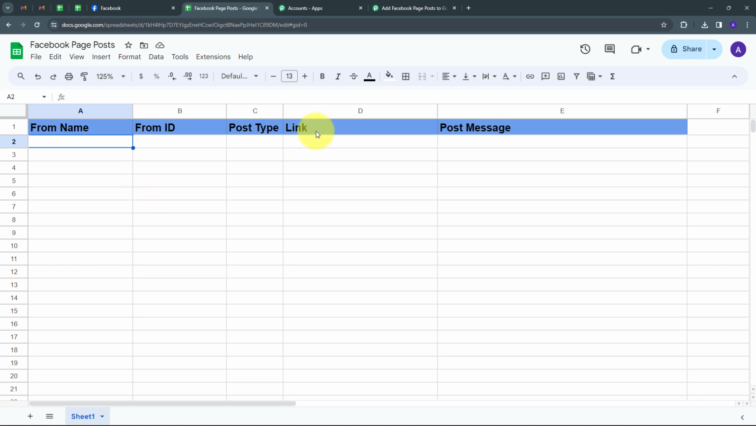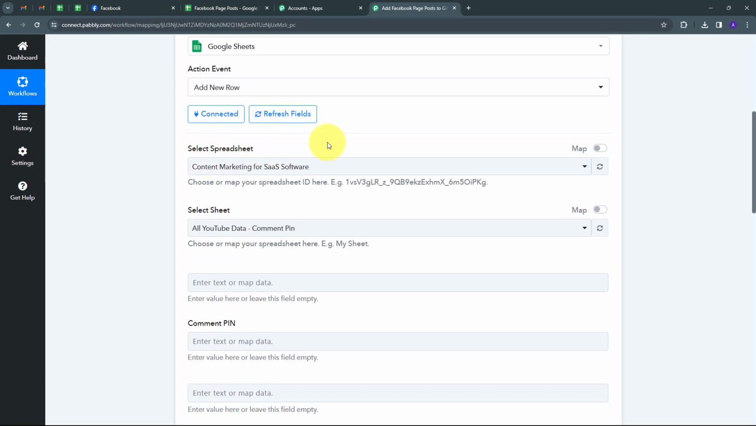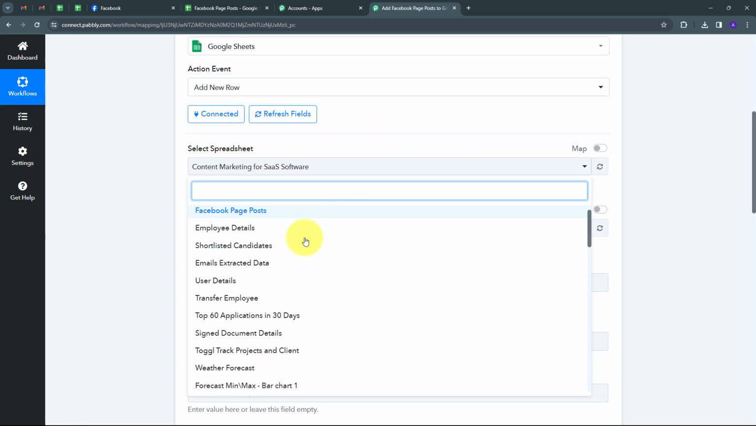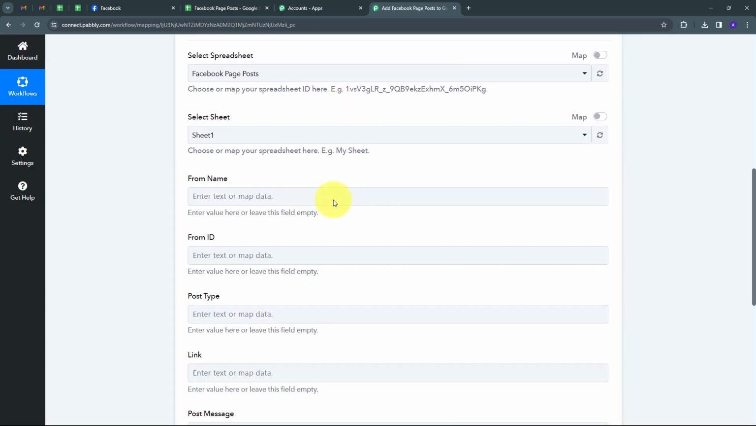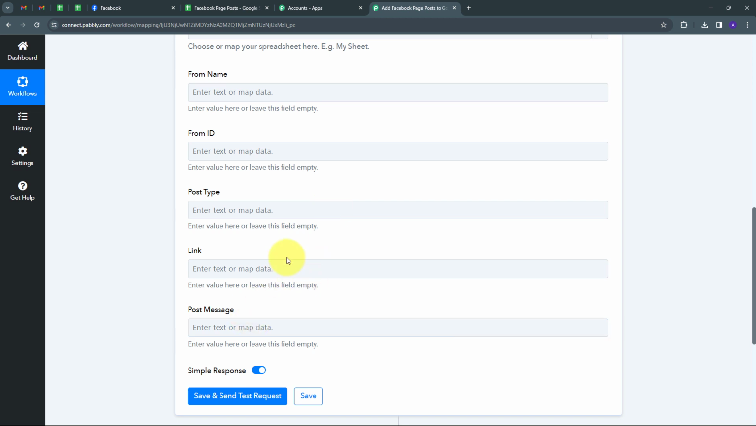So let me take you back to Pabbly Connect. And here for selecting the spreadsheet, you have to open this tab. And in this tab, you will find all the spreadsheets that are connected with your Google Sheet account. So in this, I'm going to use this spreadsheet of Facebook Page Posts. So I'm going to select this. And here we can see all the details have changed according to my spreadsheet.